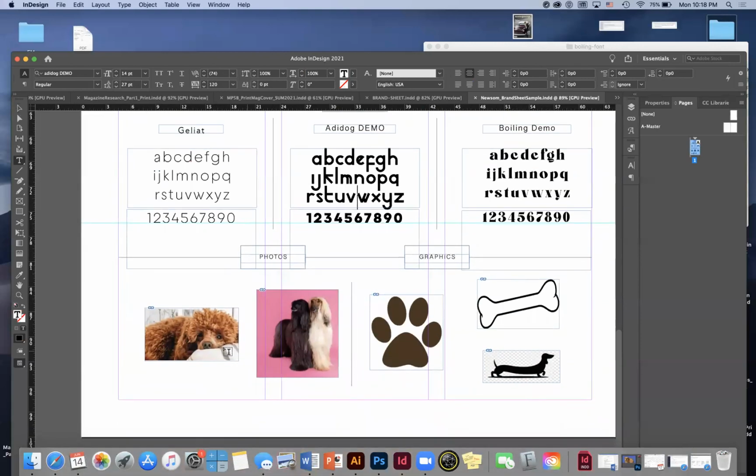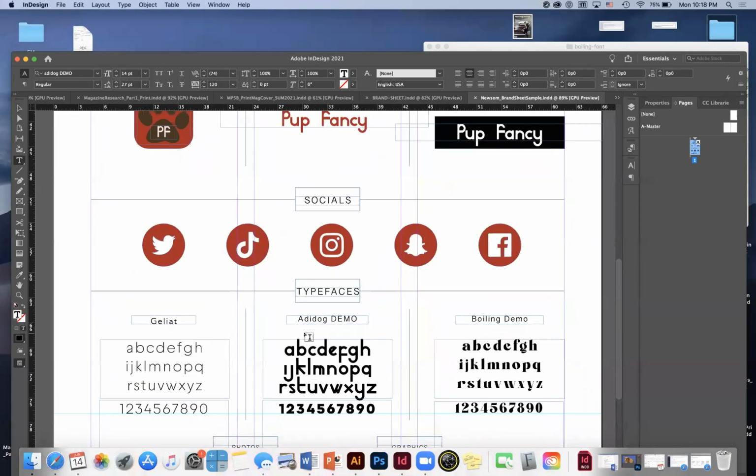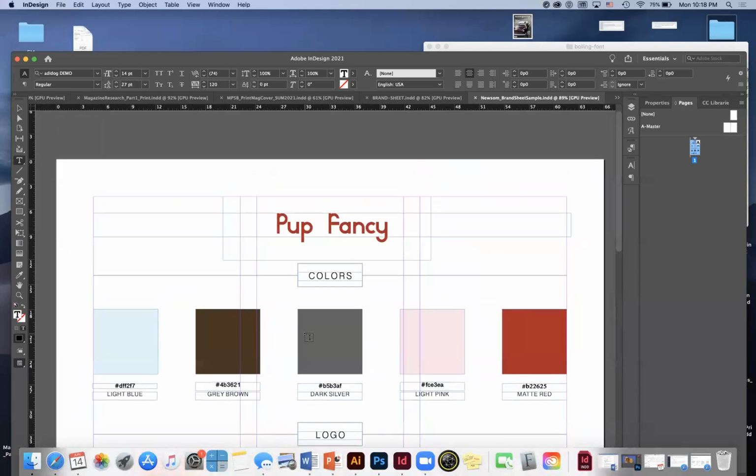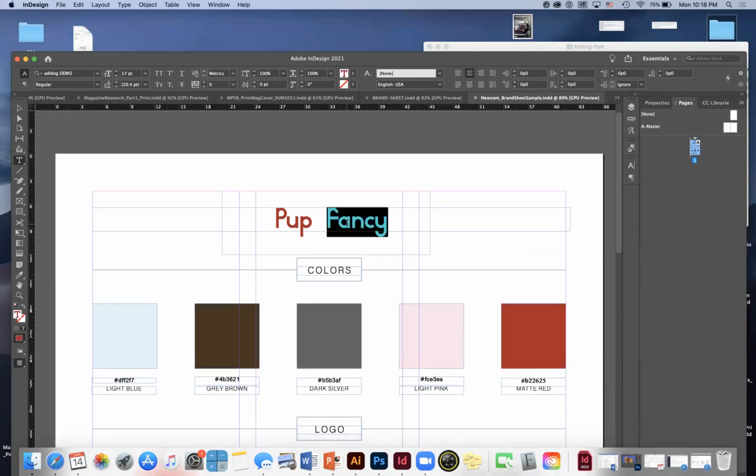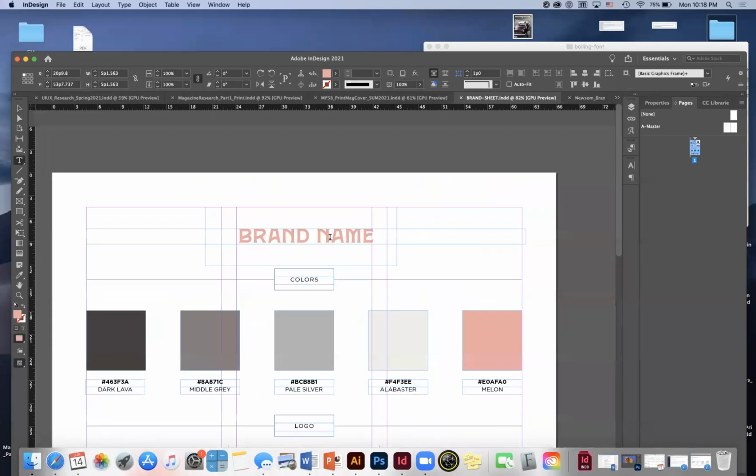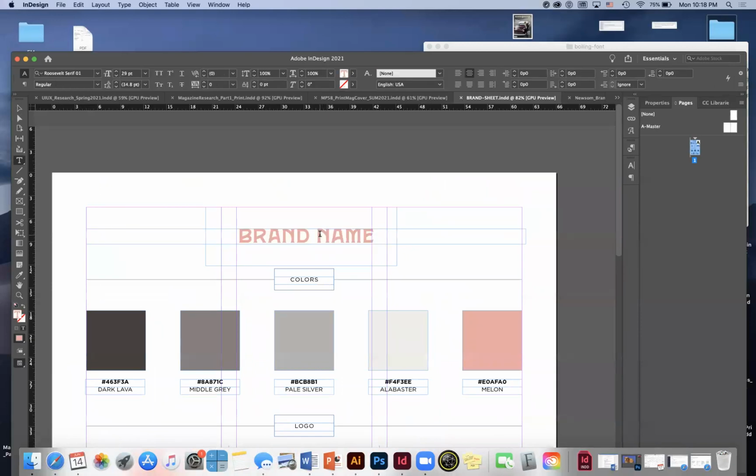And then her graphics and photographs down here at the bottom are inspirational photos towards the voice of her brand. So hopefully this gives you an idea. All she did was select your text boxes, which are already there, replace the text with her brand name, and then put it in whatever typeface she's using for that particular application.